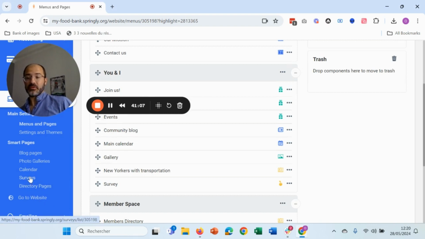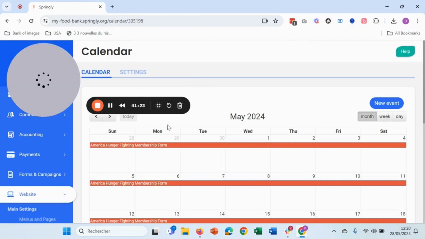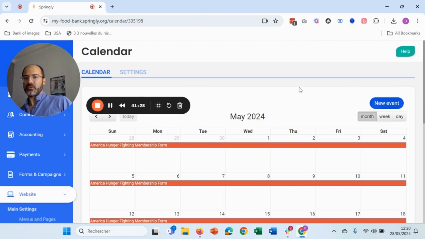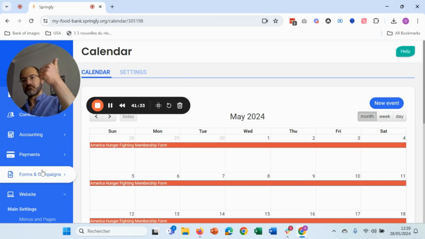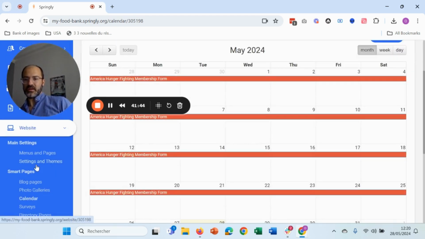Survey is actually very simple. It allows you to create a survey with different questions. The funnel is really self-explanatory, so I will just let you discover that. Calendar is a nice way to add the different events of your organization directly within your website. You can add new events manually, but also all the campaigns that you have created underneath forms and campaigns, membership, donation, events, online store, will be integrated automatically within that calendar, completely automatic.